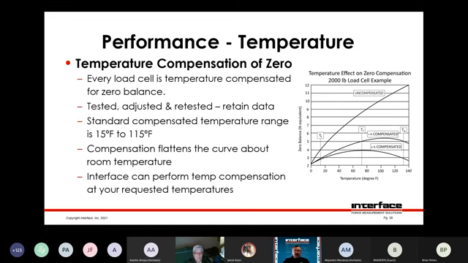Temperature compensation of zero, Interface tests at a cold temperature and a hot temperature. That tends to flatten the temperature curve of the zero out around room temperature, which is desirable because most testing is done around room temperature. So you have, say, a 10-degree swing around room temperature, you'll basically see almost no effect. If we know what you're going to be doing, though, say you're only going to be using it at high temperature, we can actually run the temperature compensation to take that into account.